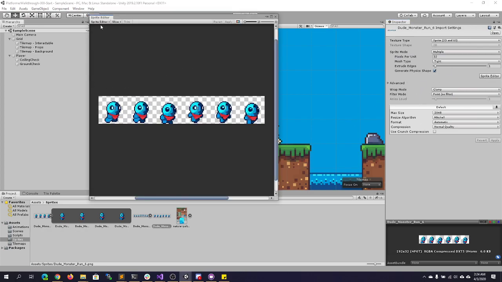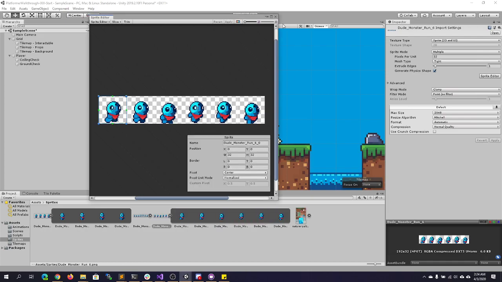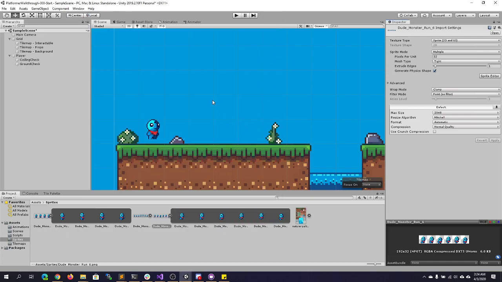And then go ahead and click apply so that it saves these changes to the sprite. And then go into the sprite editor. Slice grid by cell size, and we know again that we are working with 32 by 32. There we go. And it's sliced all up. You click apply, and we're good to go.